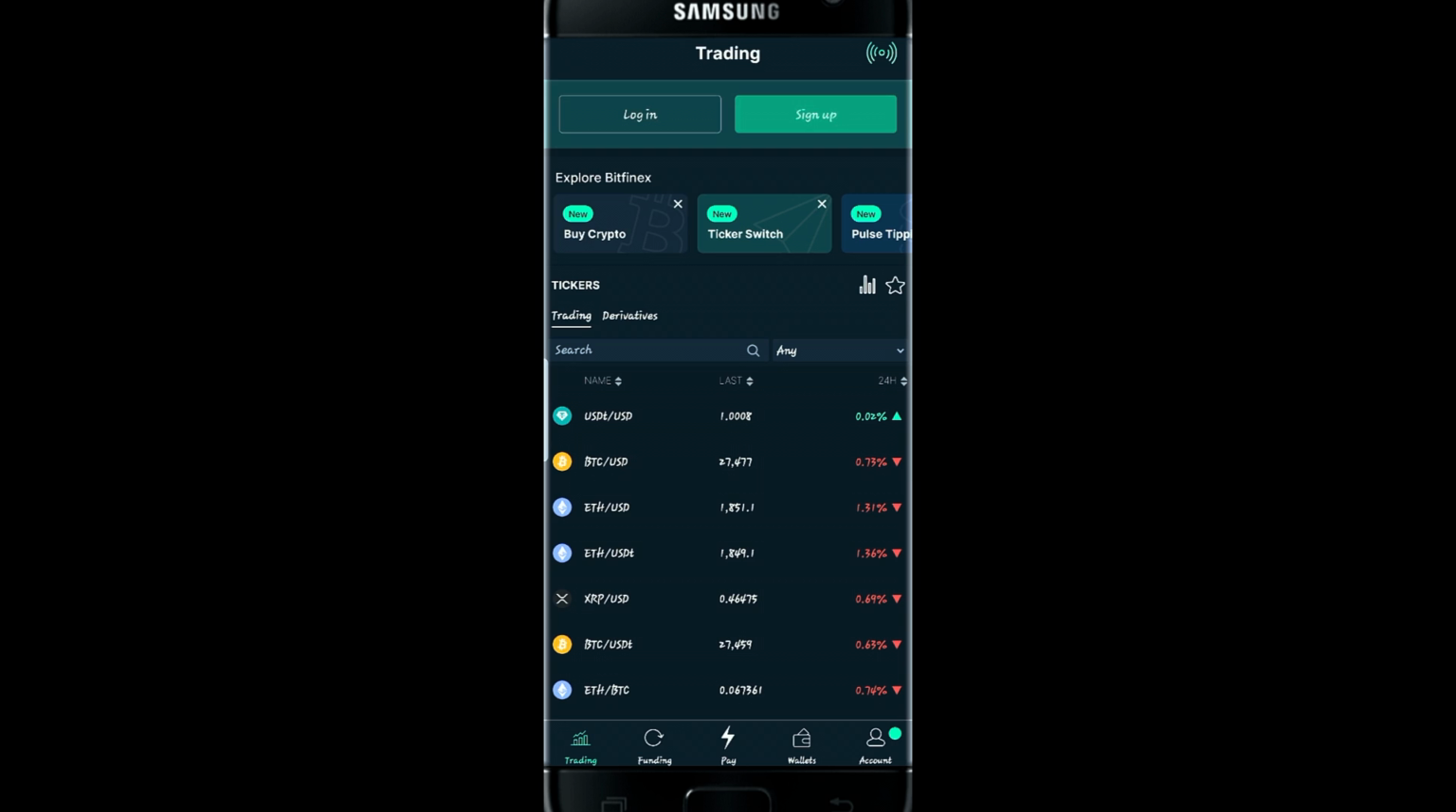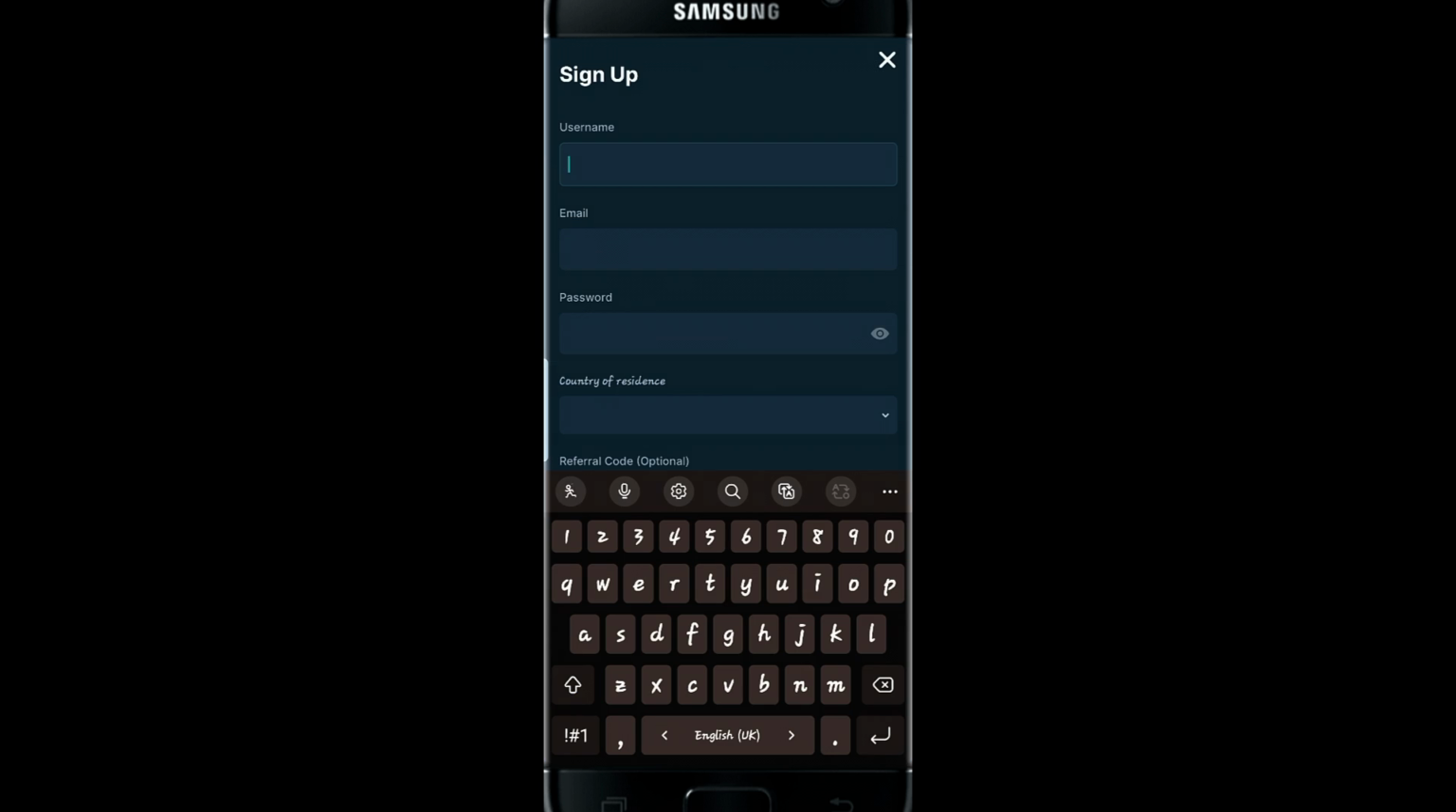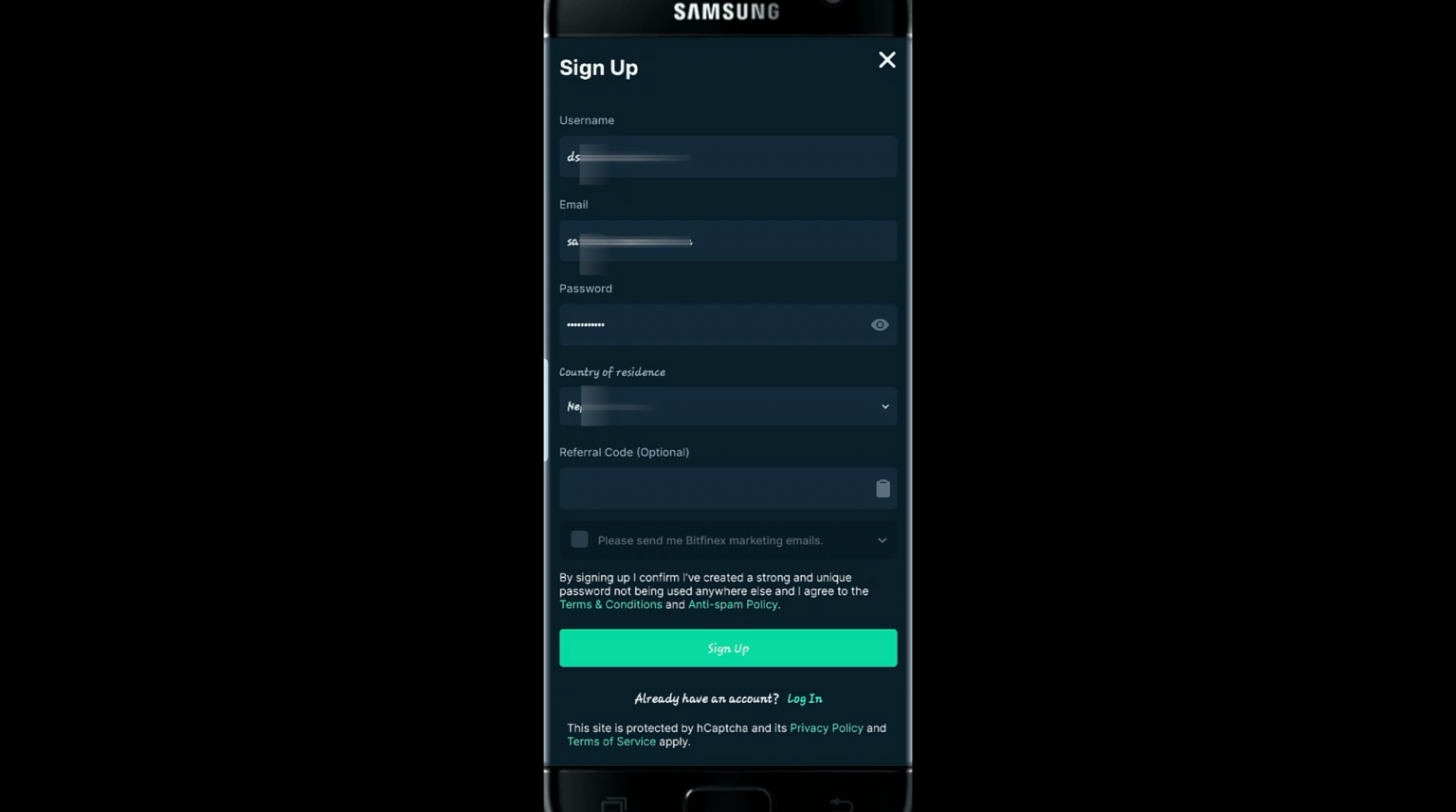Once the application is done loading, you will find the login and sign up button at the top section. Go ahead and tap on the sign up button. Now you will be allowed to set up your account. Go ahead and type in your desired username, followed by your email address and your desired password. Then go ahead and enter your country of residence, and you can also choose to enter a referral code if you have one. If you wish to be notified about marketing emails, you can check the Send Me Marketing Emails box. If you don't, then leave it as it is. Now go ahead and tap on the Sign Up button.